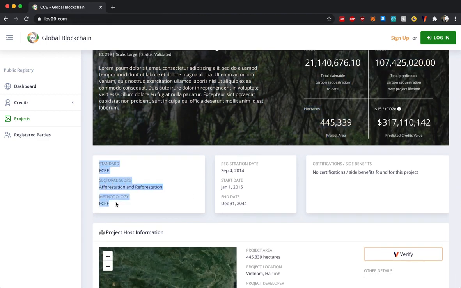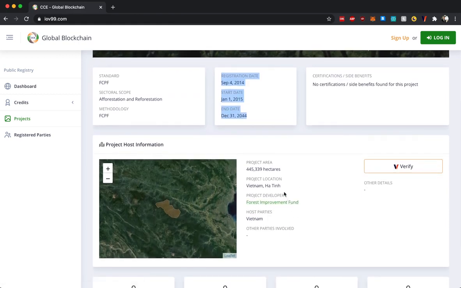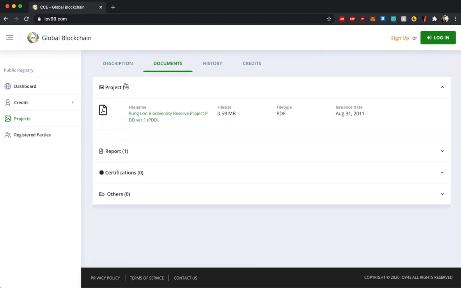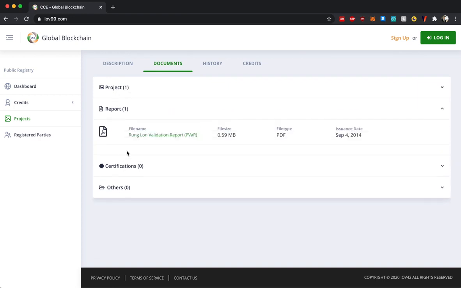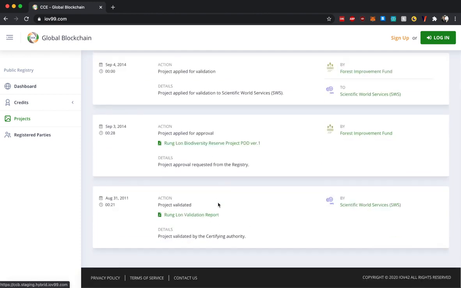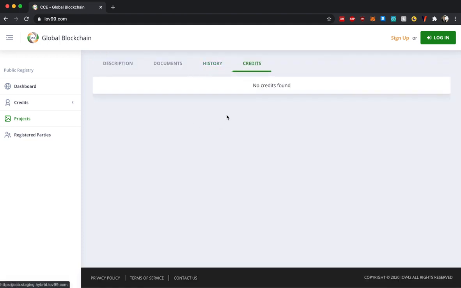The standard, the sectoral scope, and the methodology of the project are necessary and important for the resulting carbon credits. We have some dates like a registration date, a start date, an end date, some geolocation like where this project is exactly. We furthermore have some documents that might be attached to a project, some project specific documents, some reports, certifications or other documents. We also have a history for each of these projects. So every important step is logged here, like when a project has been validated, when it has been approved, who approved it, which certifying authority, and so on. And if a credit has been issued from this project, these credits will show up here.